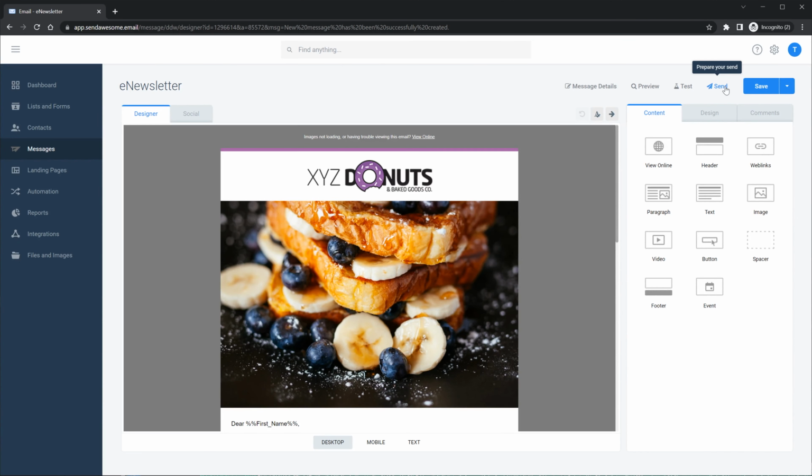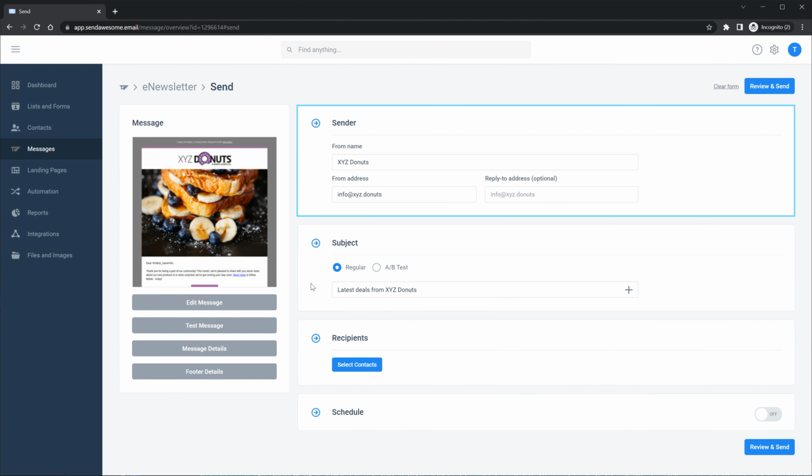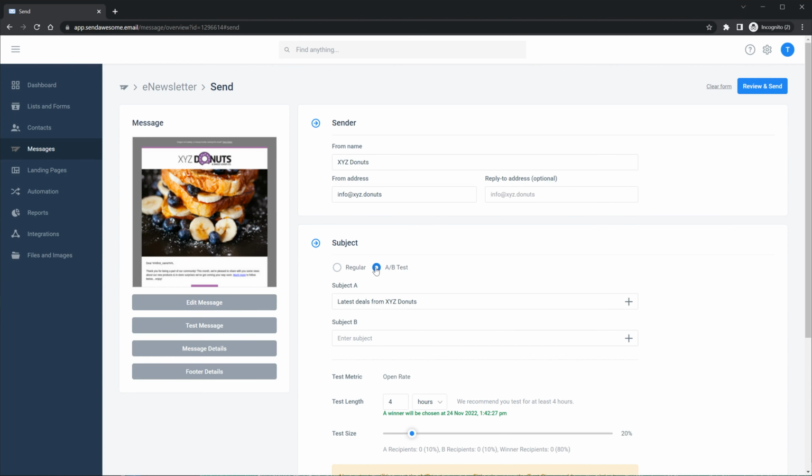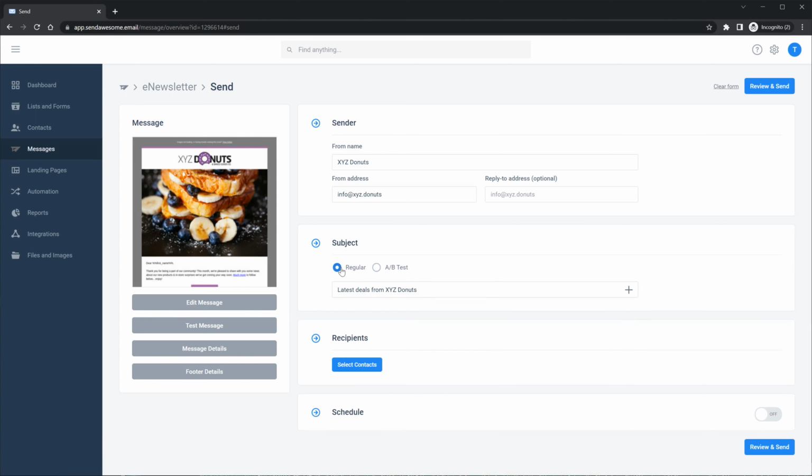When you're ready to go, click the Send button. Here you can set the from details and adjust the subject one last time. A/B testing of the subject is also supported. This is a great feature to ensure the best possible version of your email is the one that goes to the bulk of your contact list.